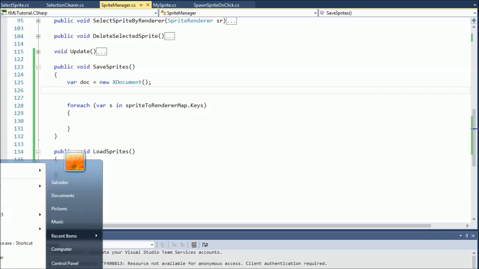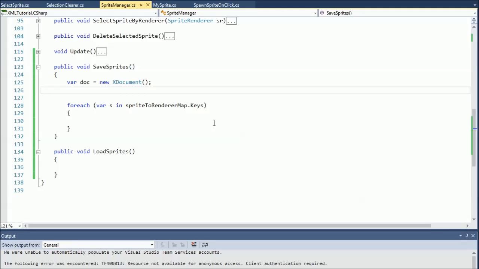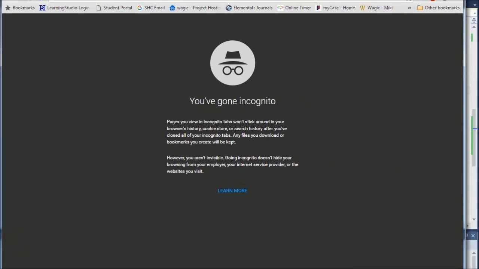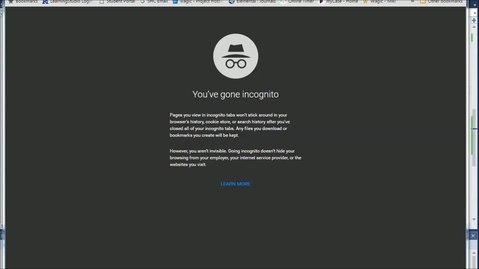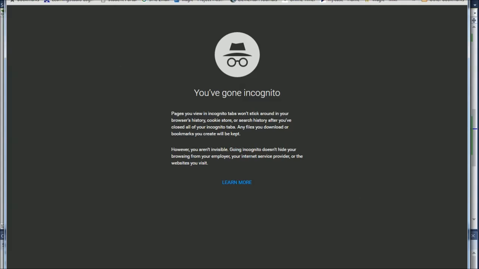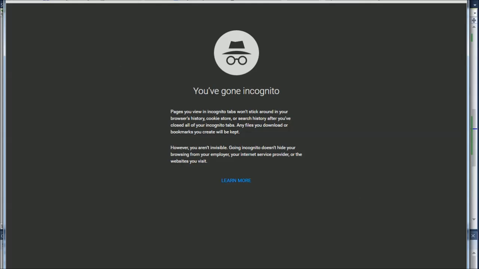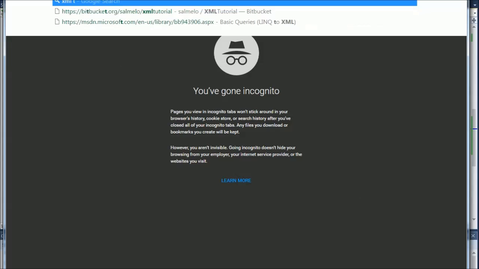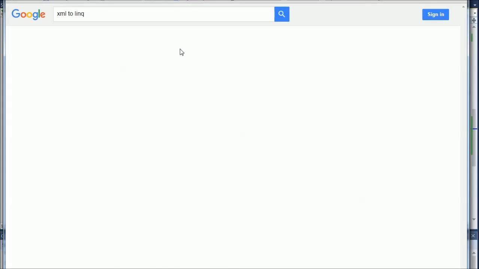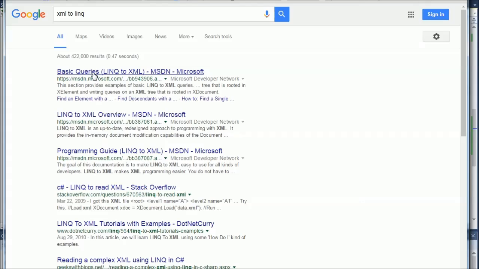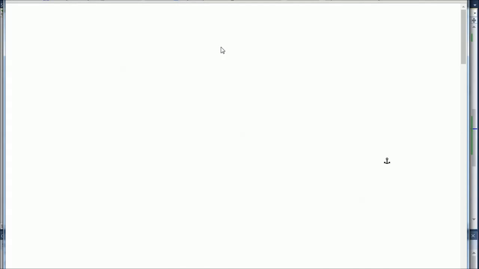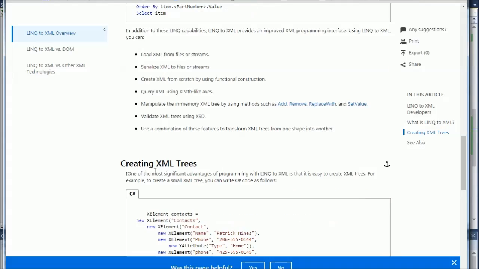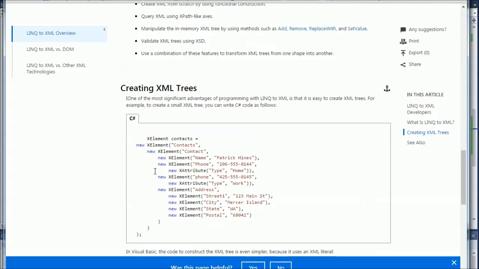just pull up Google. And I'm doing this in the video because I find that much of programming, what makes you good at programming, is often just being good at looking things up. So we're just going to Google XML Linq, basic queries, and the overview. There we go.